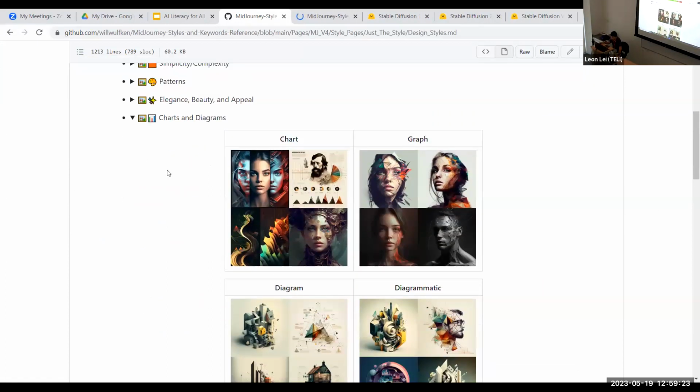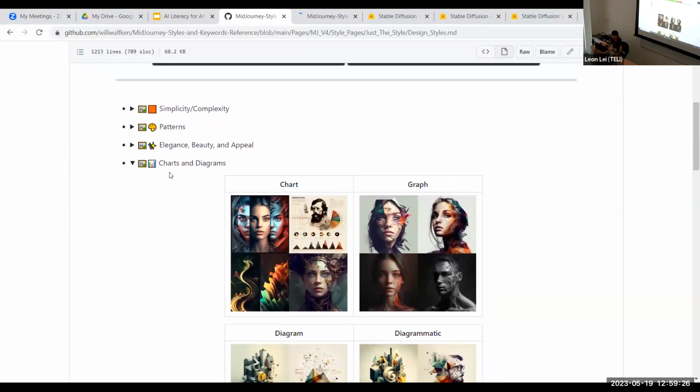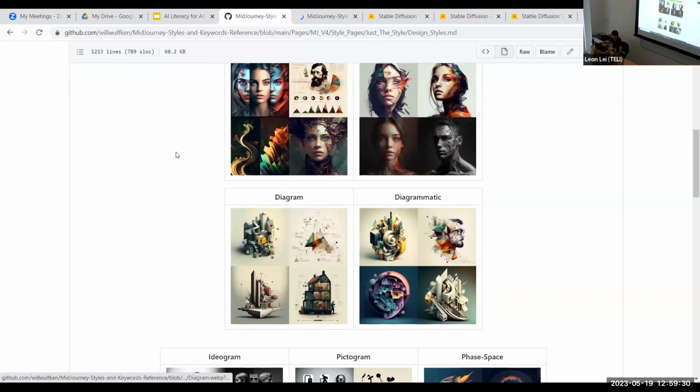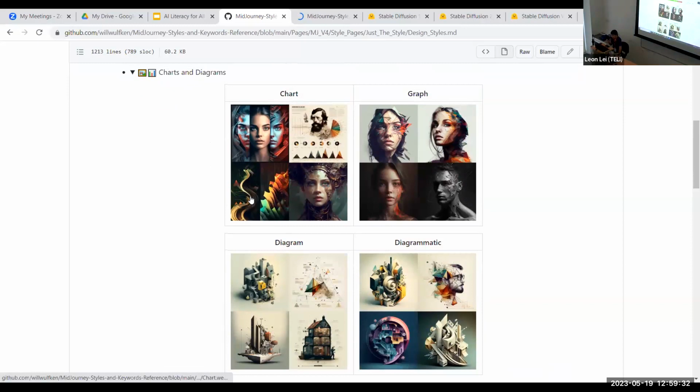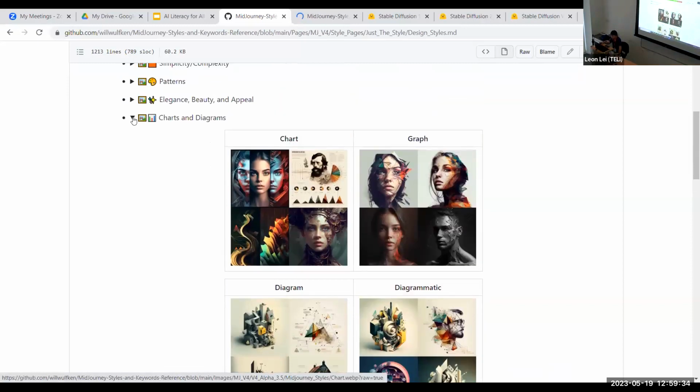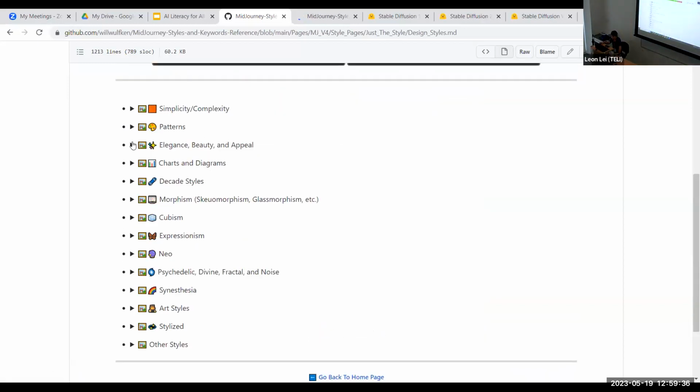You can see it's not good. If you really want to use Stable Diffusion to create a chart, I suggest not to do so because you can't control it. That's why what you should use is Canva AI. We will talk about Canva AI next week.